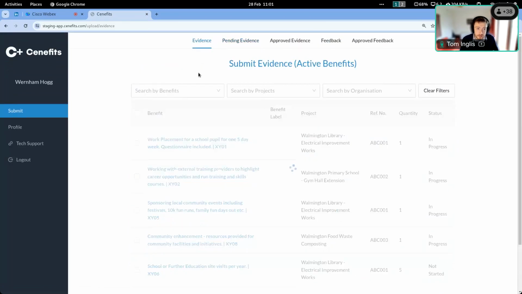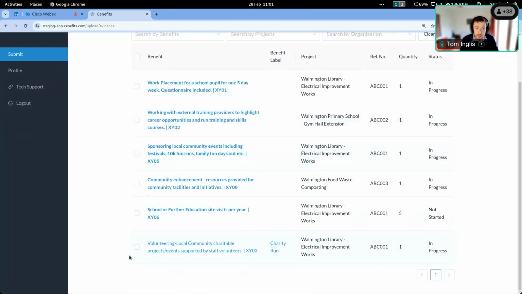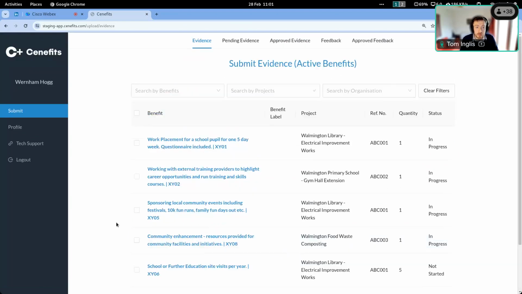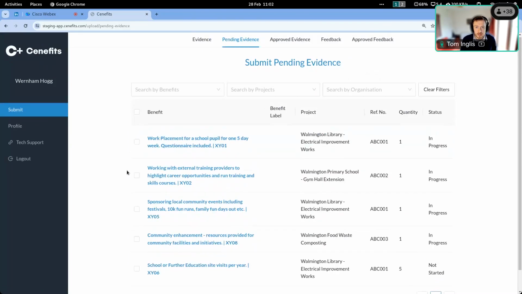But the fuller list of perhaps future evidence might well be in here, and obviously there's nothing to stop you looking at those things and submitting evidence for them. But I guess the onus is on making sure that the things that are due are completed.